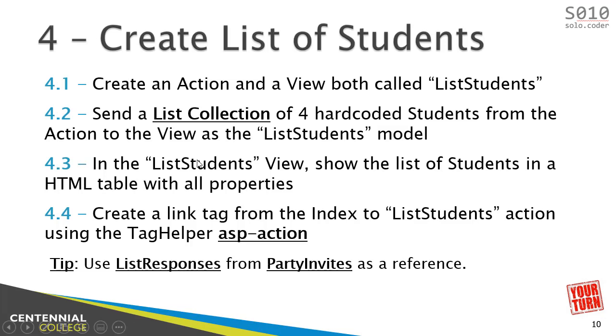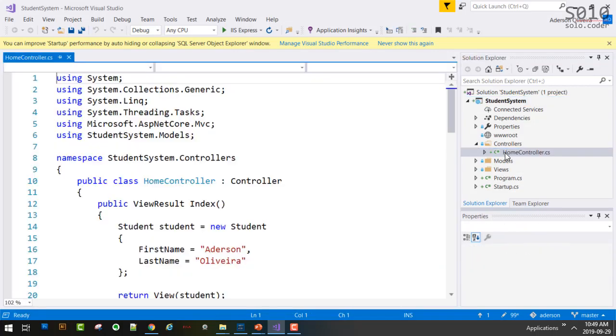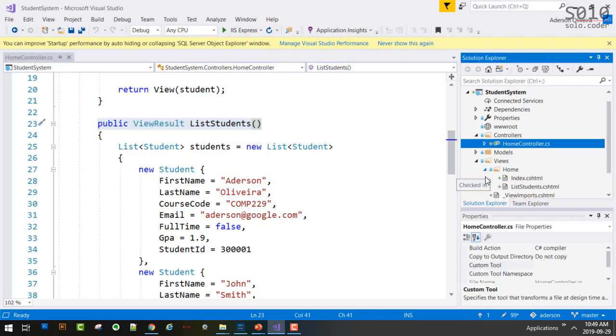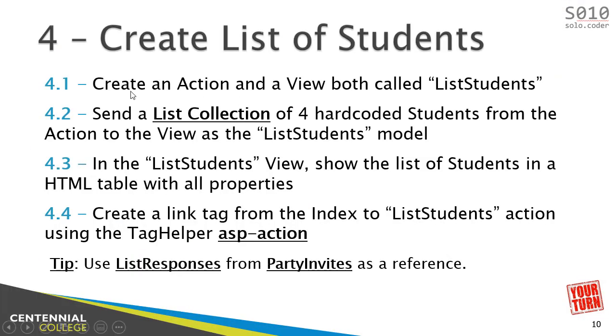Okay, so first thing, create an action, create a view. So we go to our controller and we create a new view. So again, nothing too fancy here. Sorry, a new action here in our controller, and then we have a new view under home called list students. Okay? Now, send a list collection of 4 hard-coded students from the action to the view.